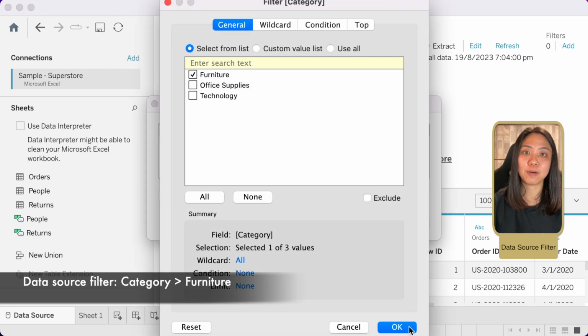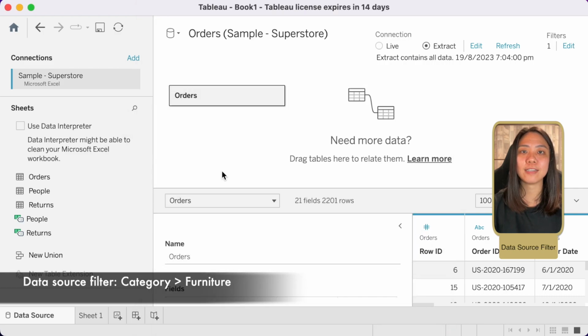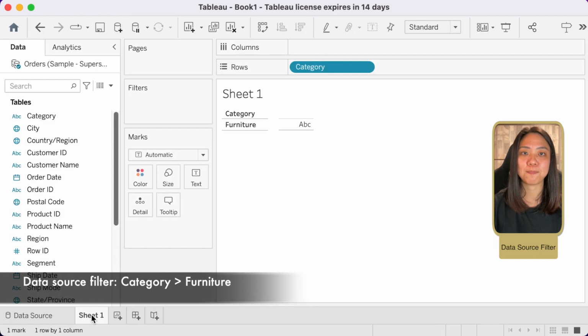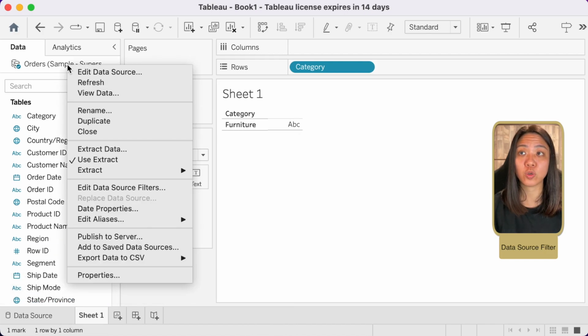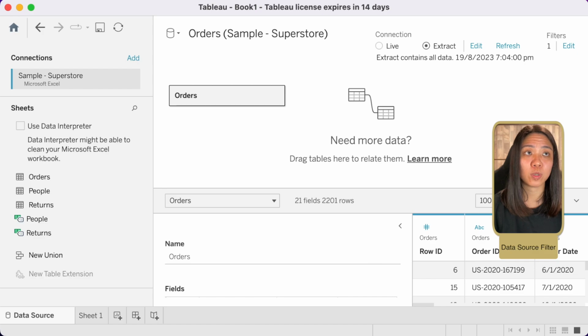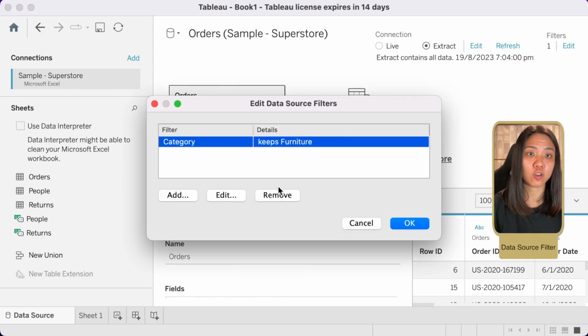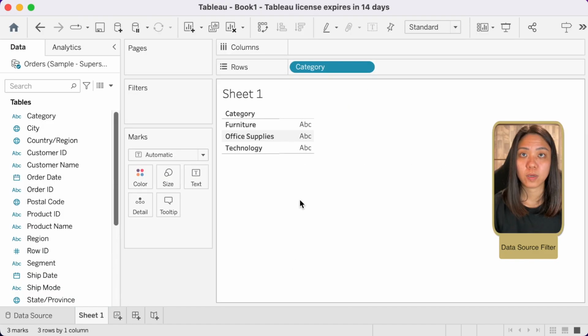So now, for example, I just want to do a filter on furniture. And now let's take a look at what happened to our data. Over here, we can see that we only have furniture in our data source. Now let's undo this filter and show you another example to illustrate this data source filter better. Okay, now that I have my data source filter removed, we can see that we have all our data here again, where we can see all these three categories over here.